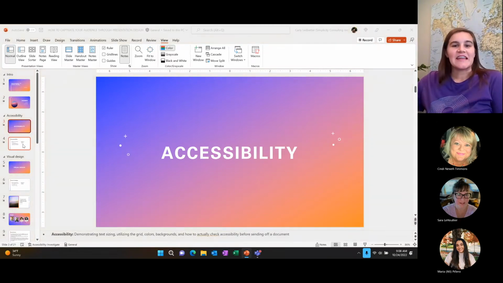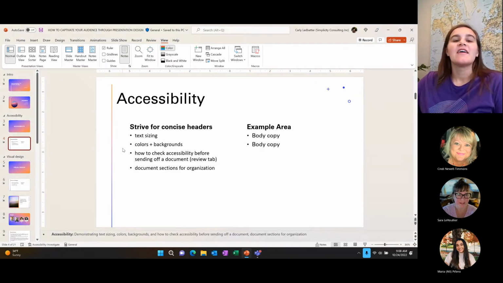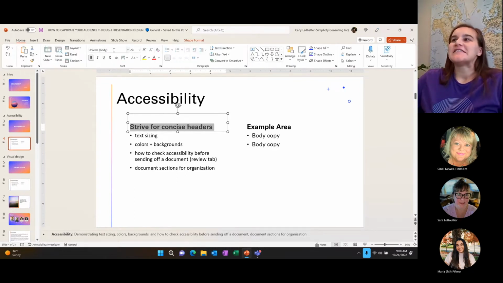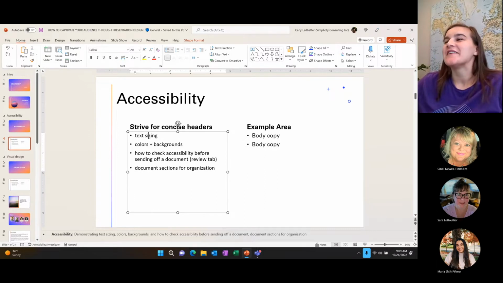So for accessibility, we want to make sure that we're using concise headers. And with concise headers, what I mean by that is minimal words. So you can see for this concise header, we're only using 4 words. And if you go to your home section on PowerPoint, you can see that the size is actually 24. The reason why that's important is because accessibility standards say that your text should be a minimum of 16-point font. So let's check and make sure that's what we have.